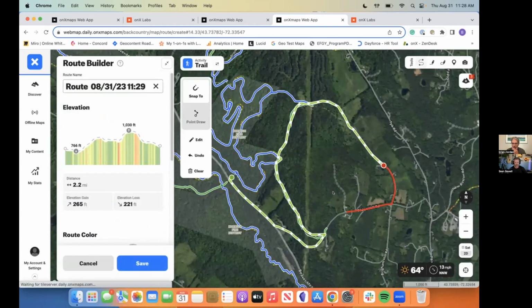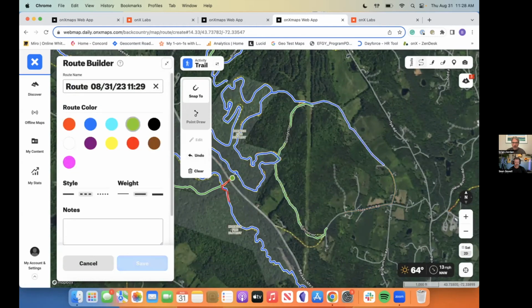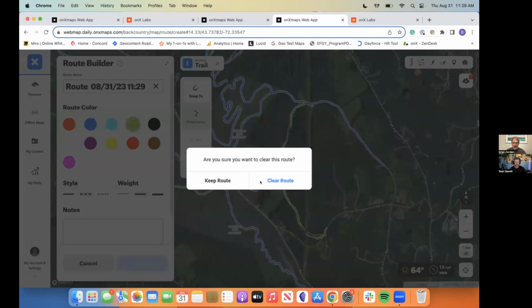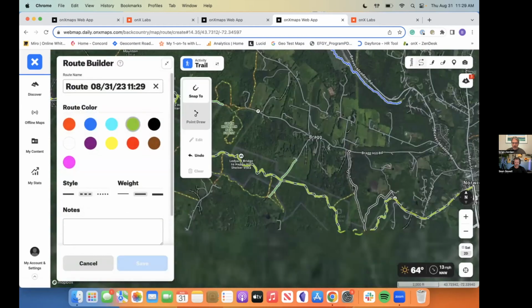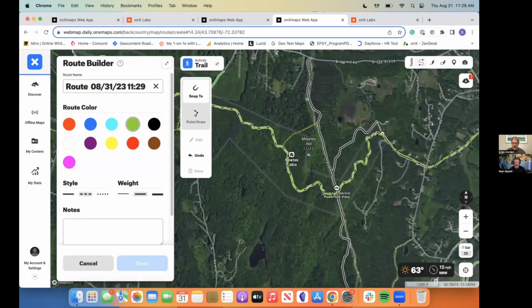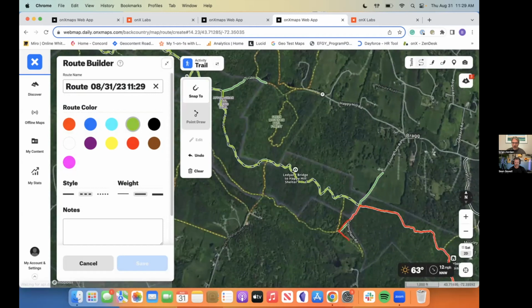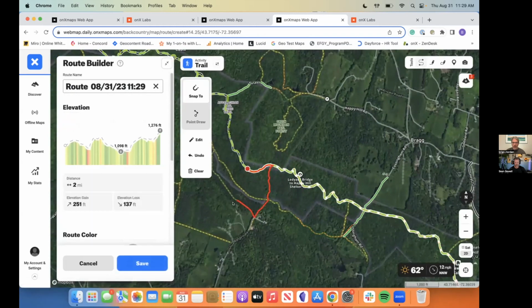And you know what? That feels like a pretty good route for my kids, maybe only 2.2 miles. Or you can bail on this, clear it and say, okay, clear that route. And then I'm like, oh, you know what? Instead, I actually want to focus on maybe something along the Appalachian Trail. And you can build a route along the AT, save it.